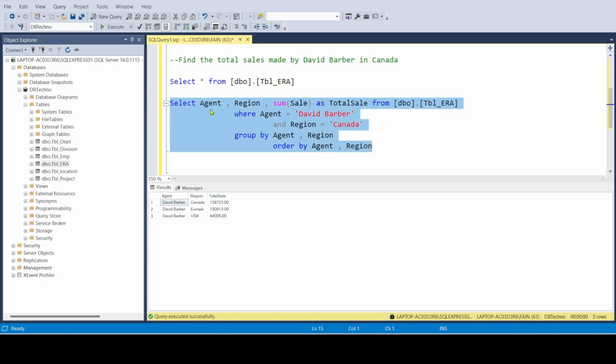So this is how we will select the statement and click on execute button. So now we have seen how we can utilize the where clause with the group by statement. Very important point to note, where clause will always come after from and before group by.